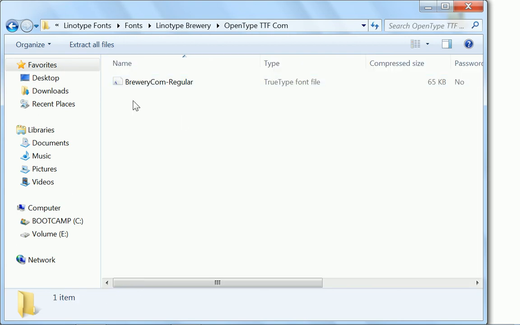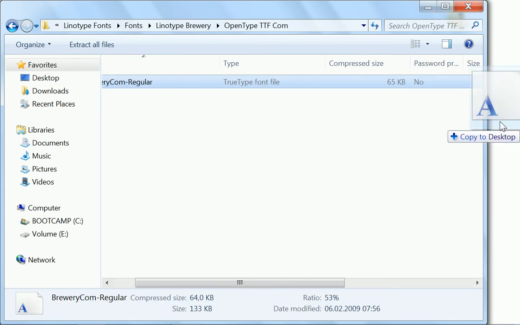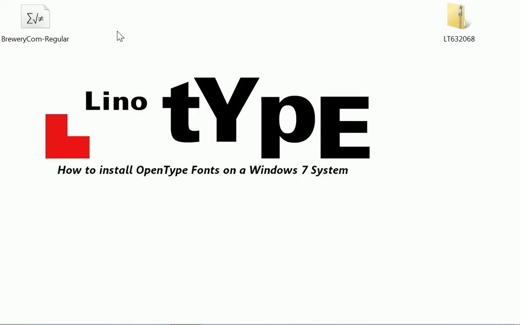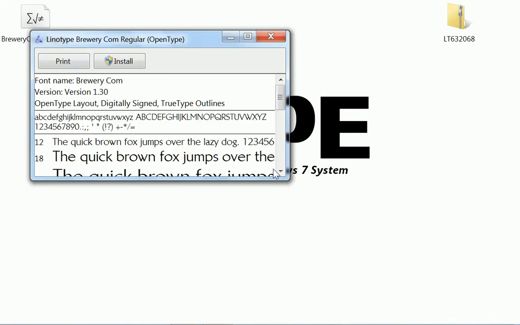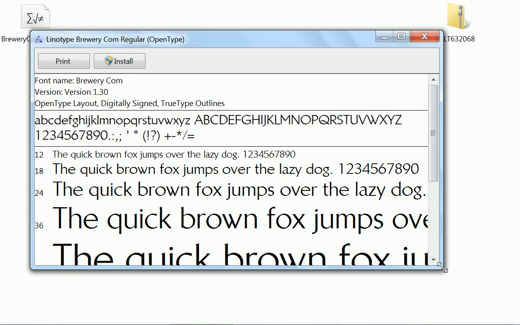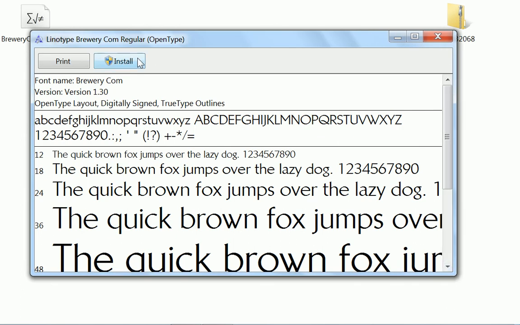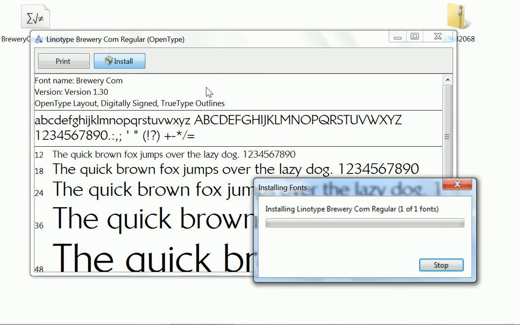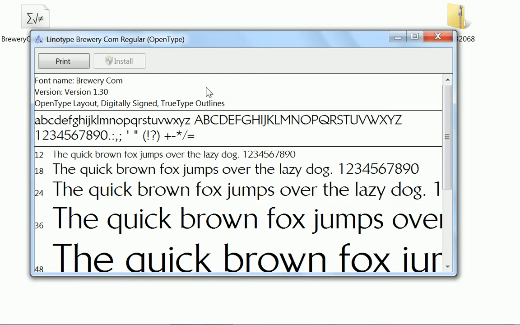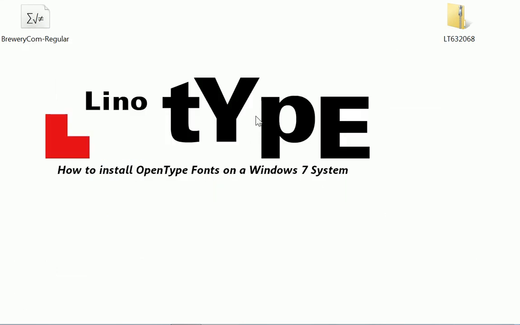And here's the font file. Now, drag and drop it onto your desktop, like this. And here's your font file. Double-click on it. Windows 7 will open up this little information window. And here's the install option. All you have to do is click on this. And that was it. Your font is now installed. It will now appear in the pull-down menus of all of your applications.